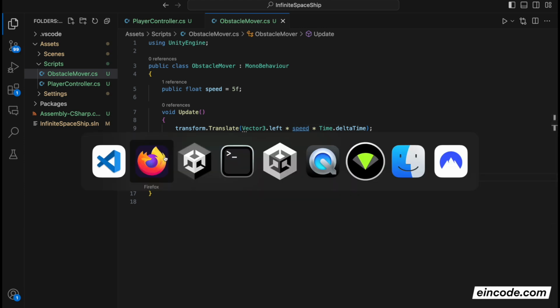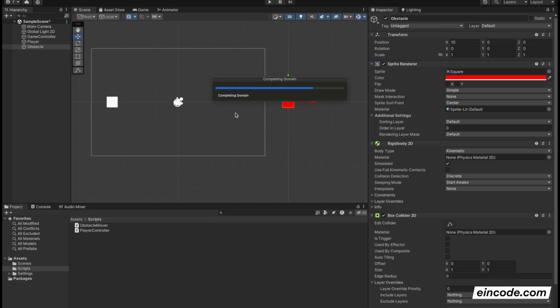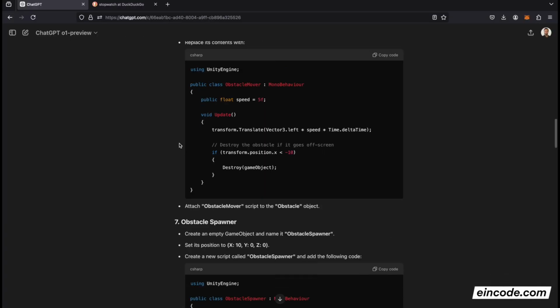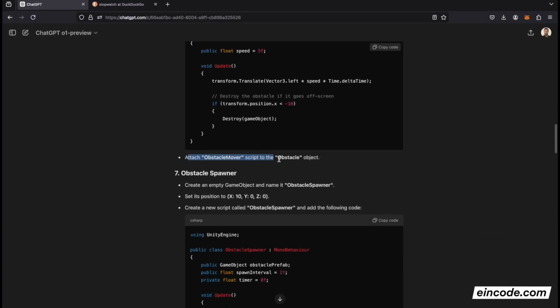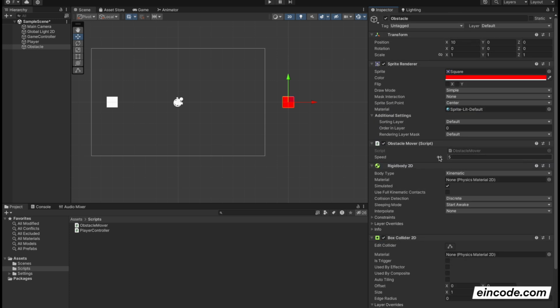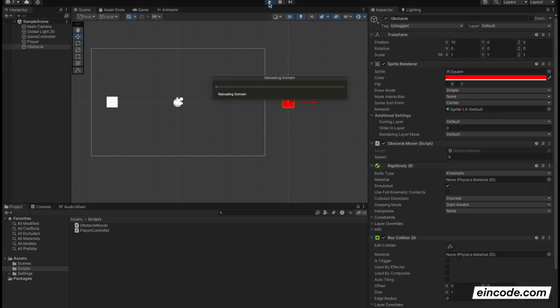Let's get back here, and we need to assign obstacle mover to the obstacle, but I should follow the steps, right? So I shouldn't go ahead. Attach the obstacle mover script to the obstacle object. Okay, so add component, obstacle mover. Speed is 5. Just save it and let's press play, so we'll see it should go towards us.